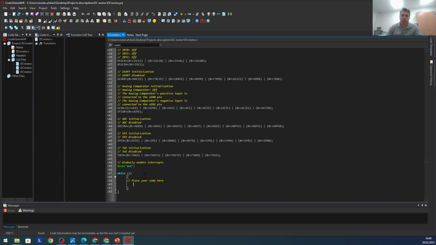Using the interrupt, like timer 1, timer 2, or just a delay function. And there is this sei command. This command is for activating the interrupt globally. So this also you should know.